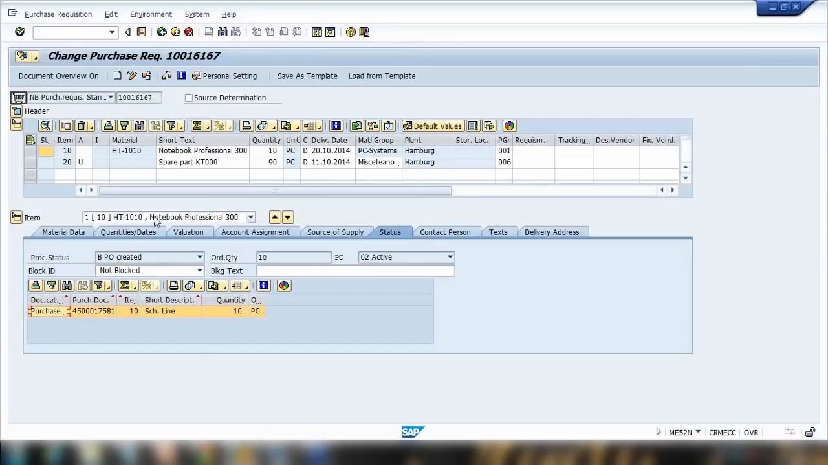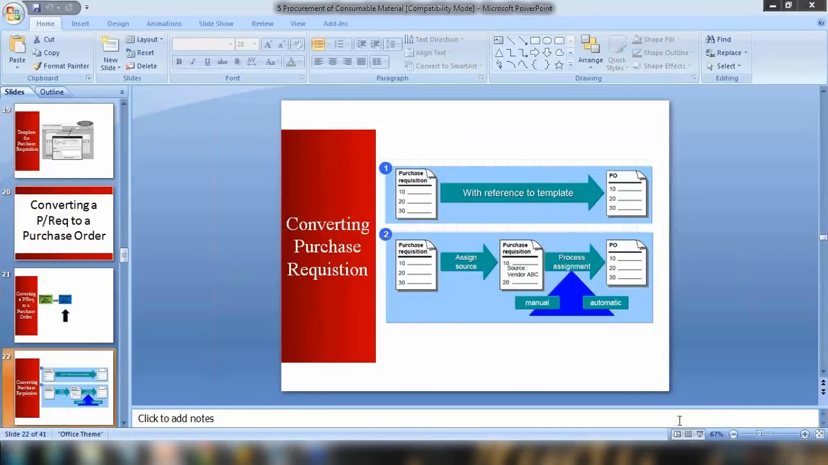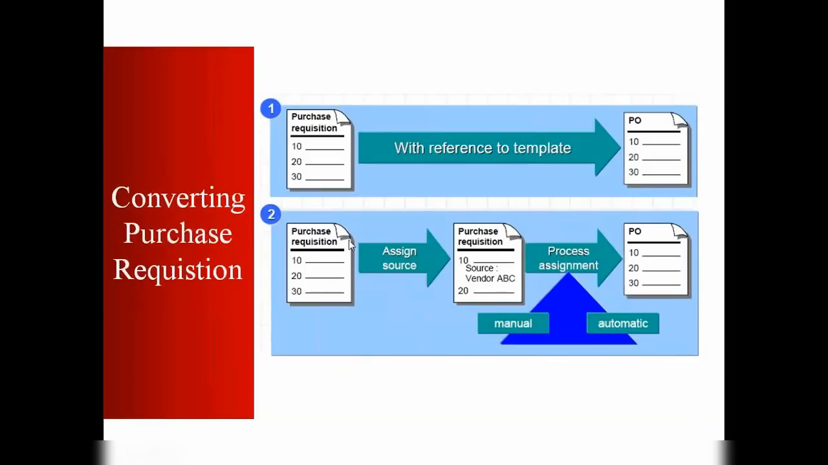Okay, same for the second item. If I open the second item from here, what is the status here? Same. PO created, and this is the PO number. So the PO number for each item here is the same, but it can be different. Okay, so that's it. That is how you can convert your purchase requisition to a purchase order. Okay, so that's the first one.